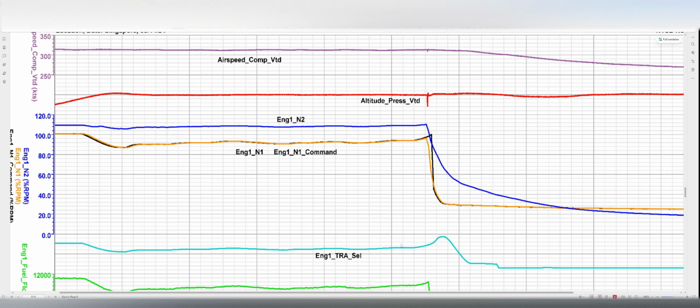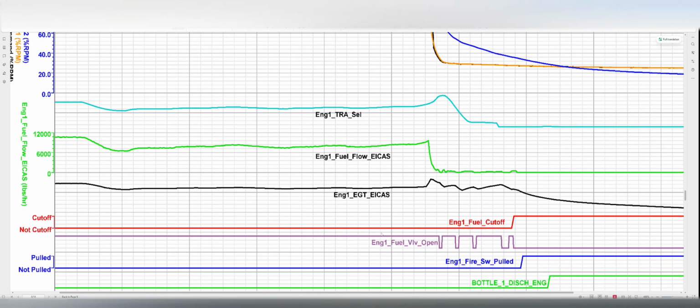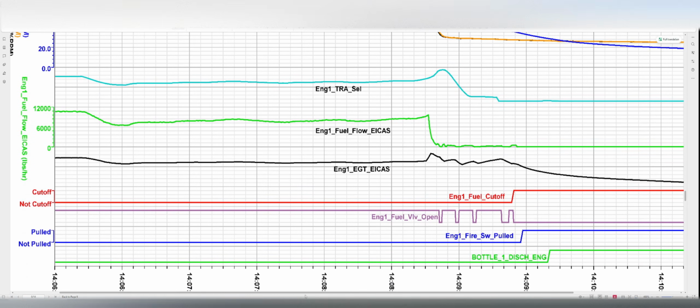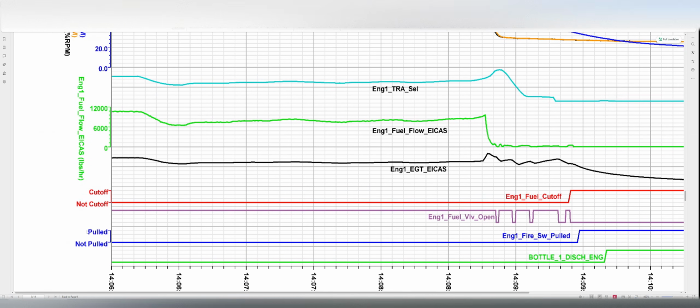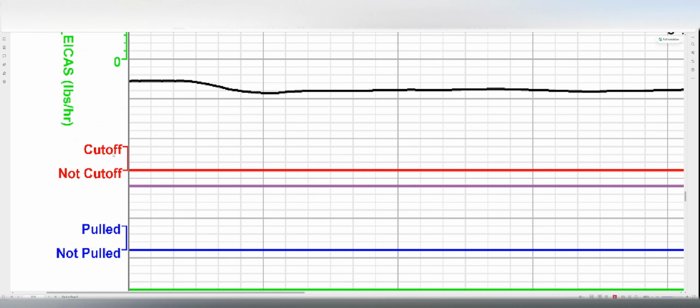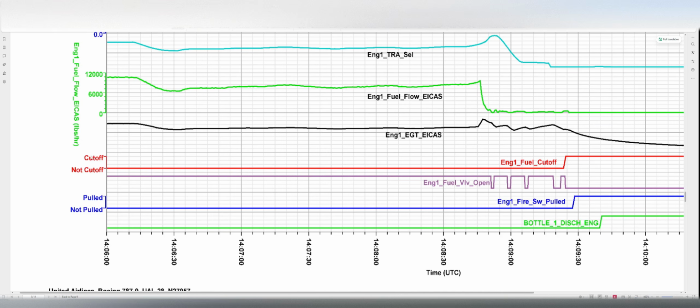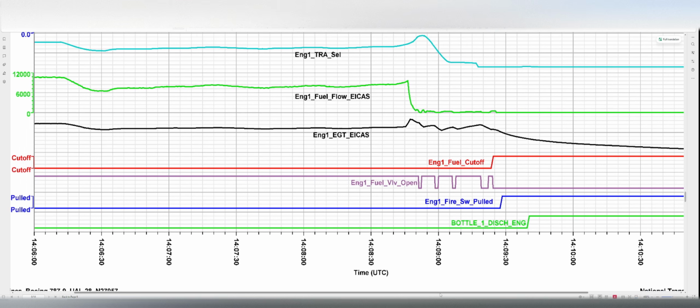Now, scroll down, fuel cutoff. It says cutoff, not cutoff. It does not say cutoff and run, does it? Why is it saying cutoff, not cutoff, instead of cutoff and run? I don't know.